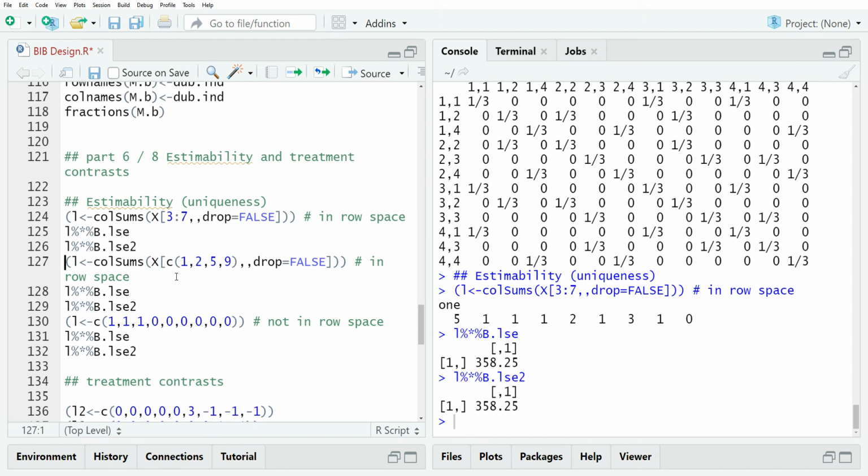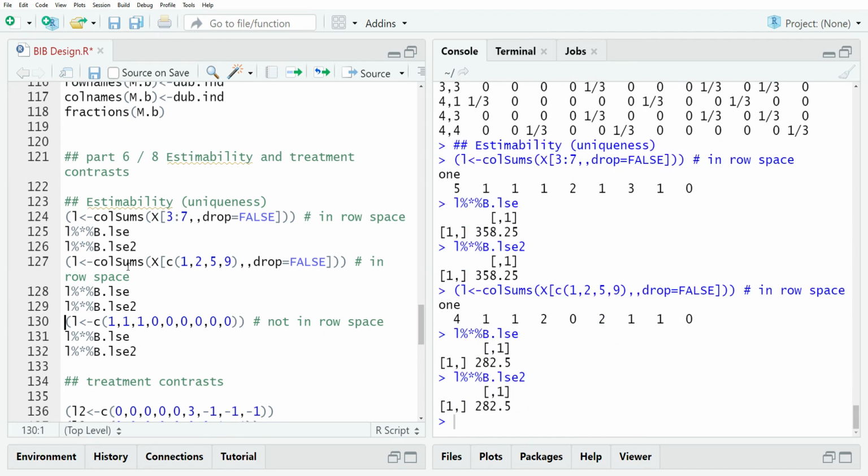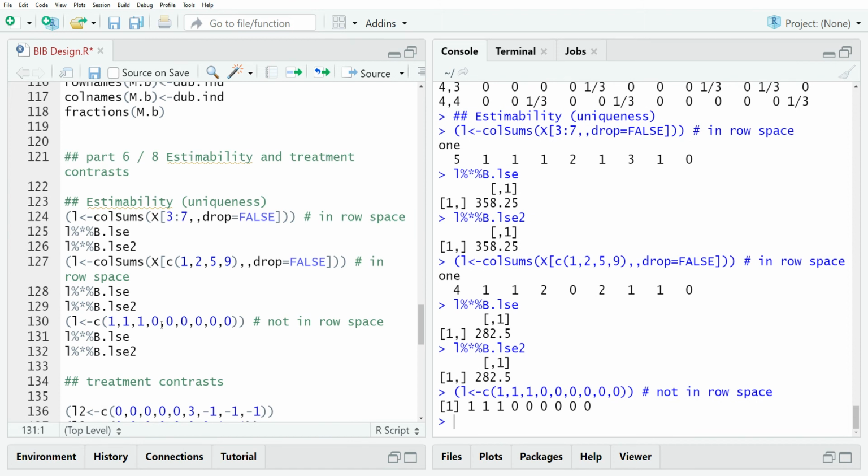So X, let's take rows 1, 2, 5, and 9. I just picked those at random. Add them, store it in L, and that's what we do here. Now let's look at that linear combination of the beta parameter. No matter what least squares estimate we use, that linear combination of those is unique. And that's just crazy. So here I create an L that's actually not part of the row space, just to illustrate.